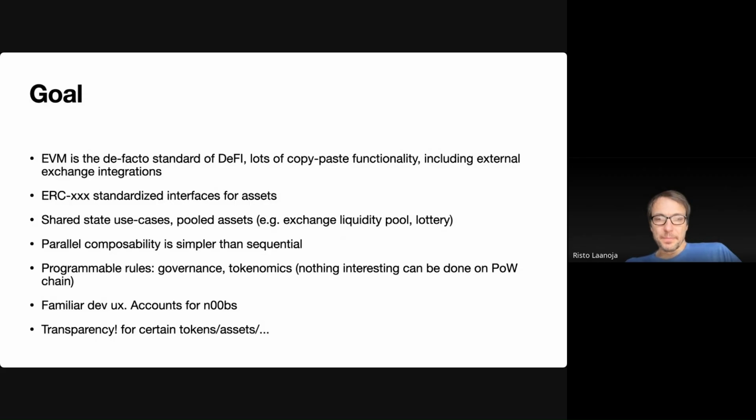And then just plain simplicity, parallel composability is very easy to do compared to sequential composability. Because within one EVM round, all the contracts which depend on each other either execute or none of them execute. It's basically atomicity for free.